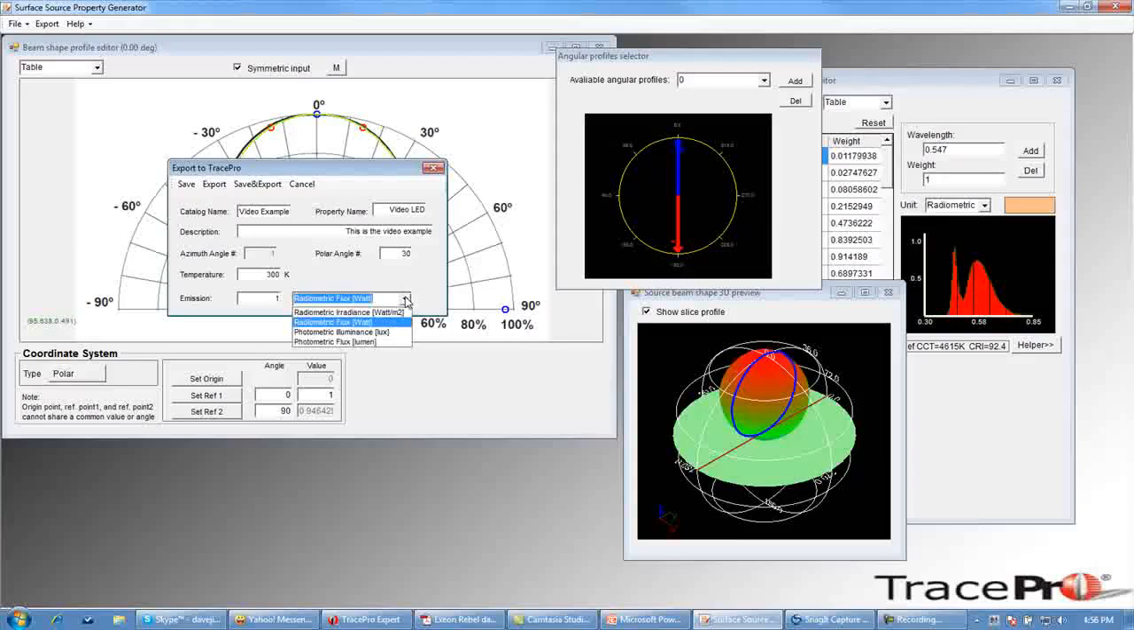Some of the other options you have here are radiometric irradiance with watts per meter squared, photometric illuminance in lux, or photometric flux in lumens. The thing to be careful about here, as I mentioned when we were defining the spectral properties, is you want these units to match the way your spectrum was defined. So in this case, we're in radiometric units, and we're going to stay with radiometric flux watts. And lastly, we can click Export.